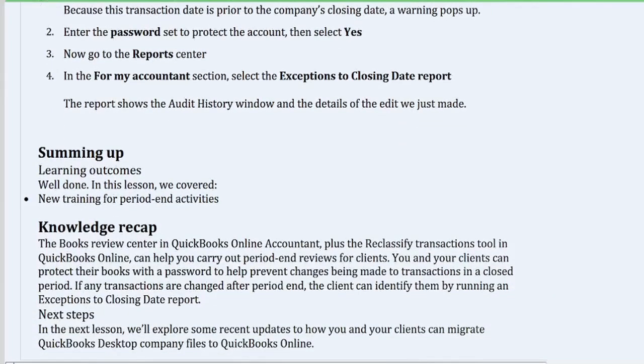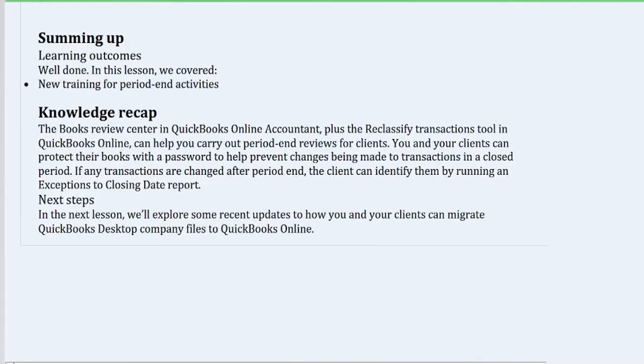Summing up. Learning outcomes. Well done. In this lesson, we covered new training for period end activities, knowledge recap, the Books Review Center in QuickBooks Online Accountant, plus the Reclassify Transactions tool in QuickBooks Online can help you carry out period end reviews for clients.